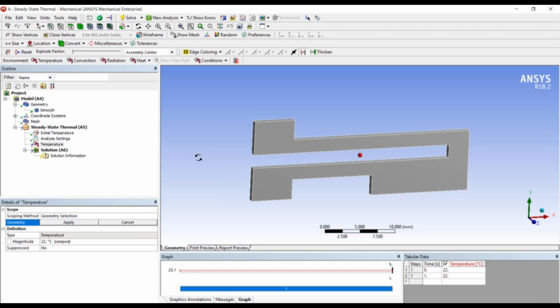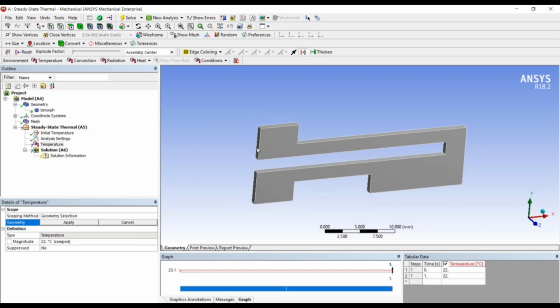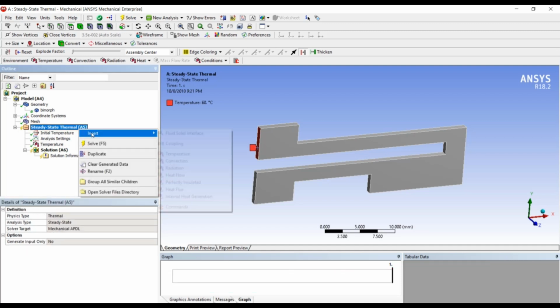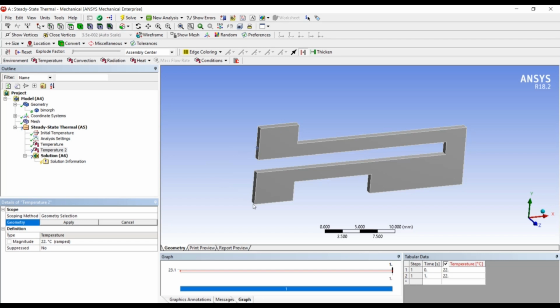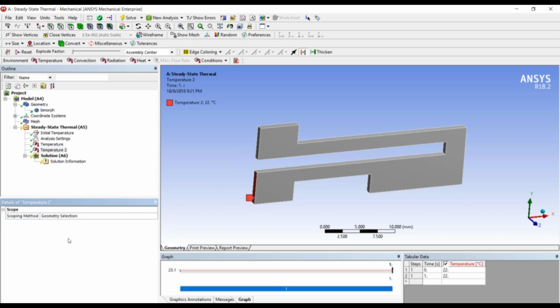And once I generate the mesh, I am going to right click, say insert, and I need to insert a temperature condition where at this particular phase, which is the hot side, I am going to have a temperature of 60 degrees centigrade. And at this particular cold side, I am going to have a temperature of 10 degrees. So I'm going to select this face and apply the 10 degrees.